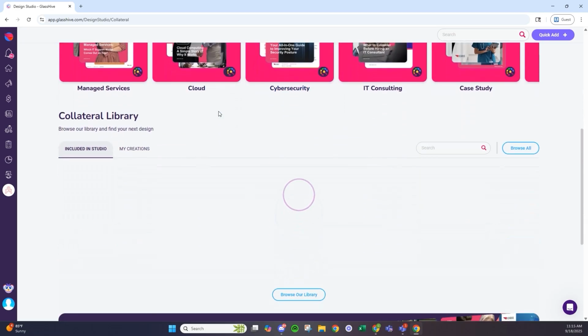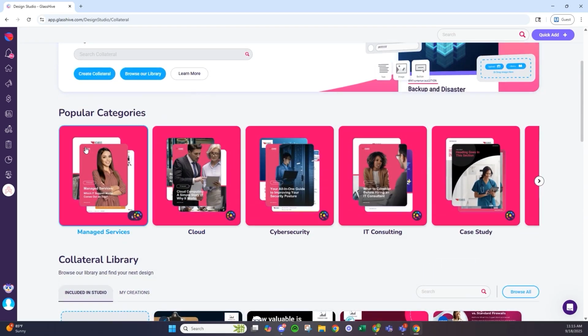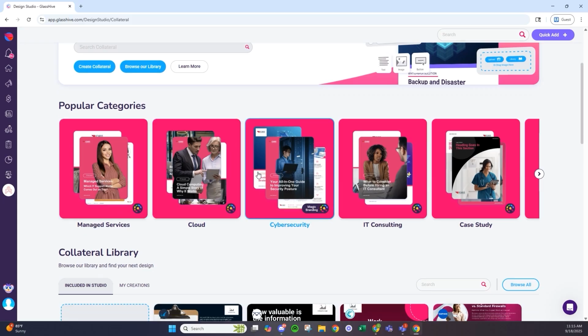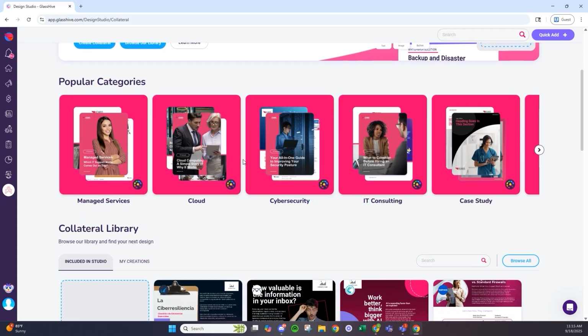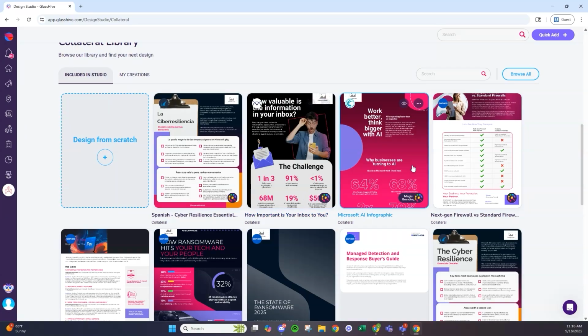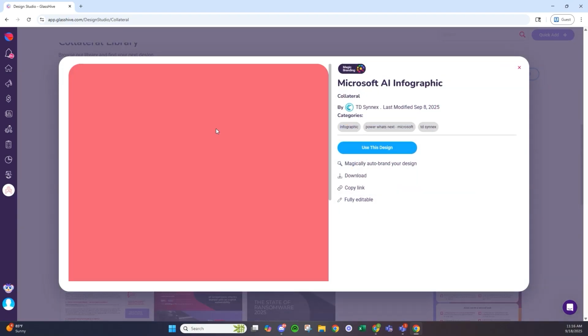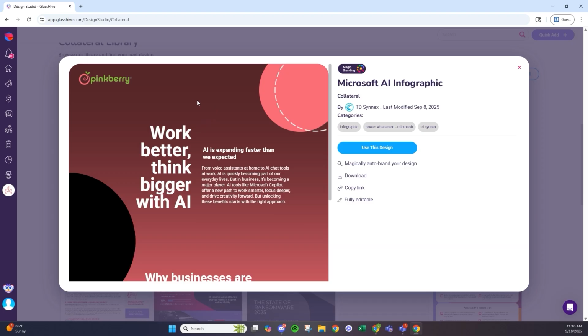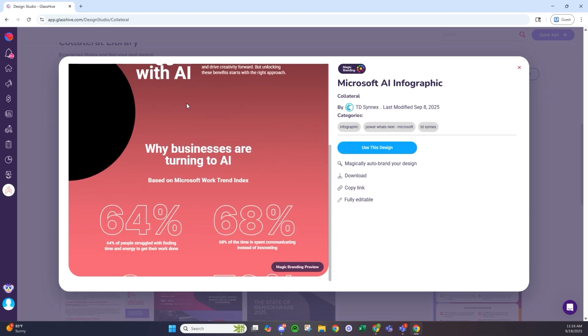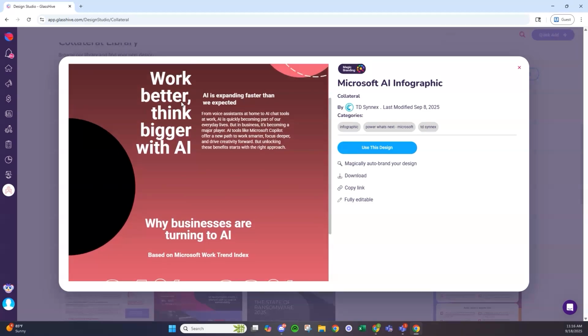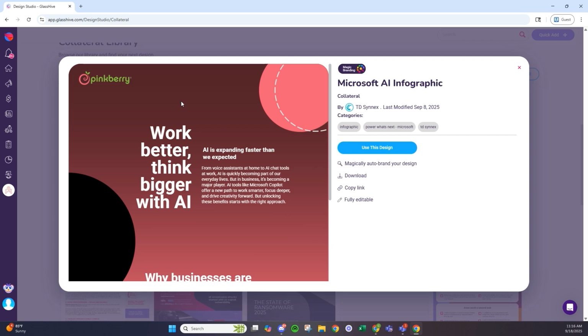essentially where our infographics live. Same idea here, you have your popular categories: managed services, cloud, cybersecurity. You can learn more about all the different templates we have available to you there. But in this case, here's our Microsoft AI infographic. Let's preview it just so you can get a feel for what it looks like. And you'll see, again, it automatically brands for me. So instead of me having to spend hours deriving this type of infographic, building it, I can do that again in a matter of seconds.